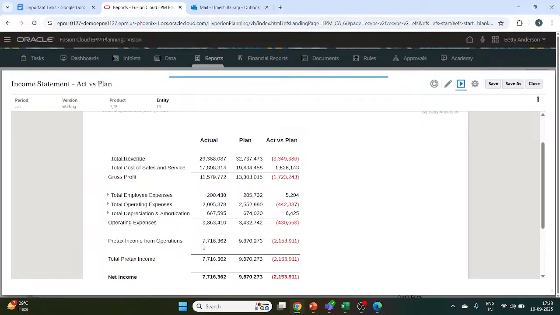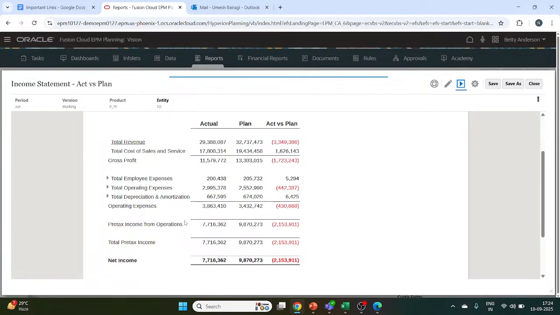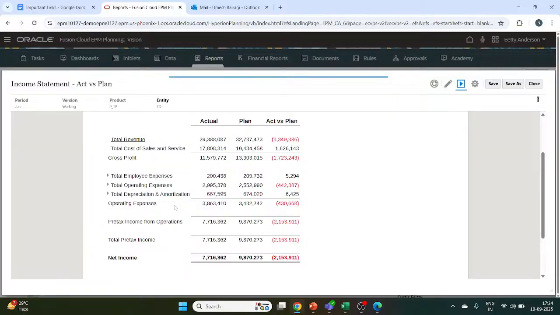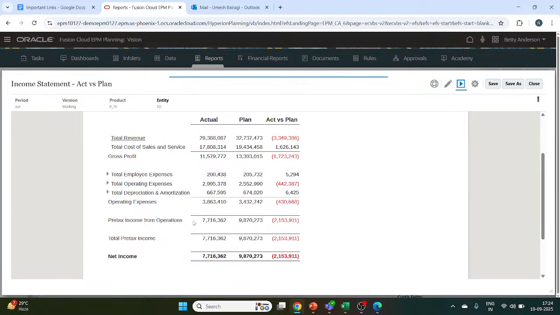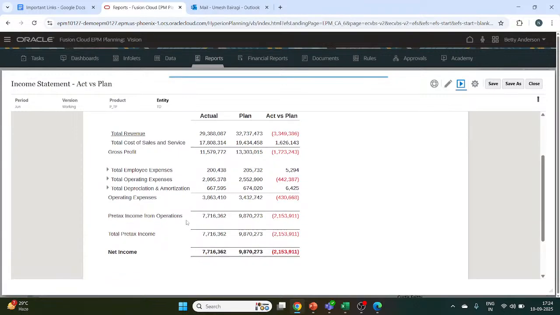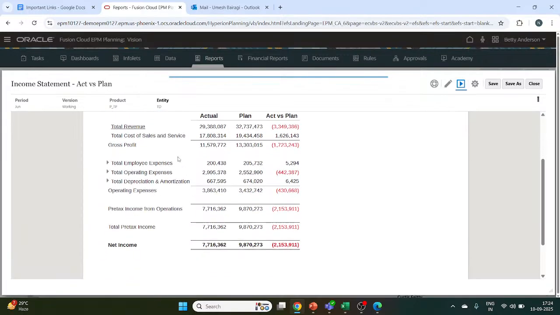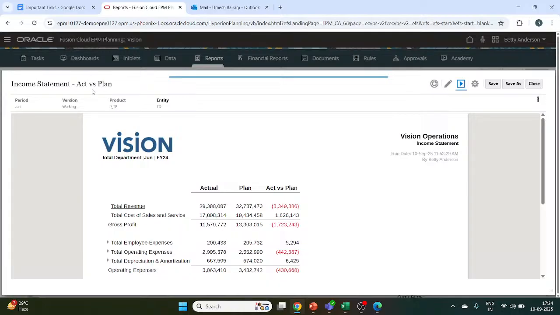When that kind of expense is reduced from the gross profit, we get the pre-tax income from operation. We could say it's EBIT, income before interest and taxes, pre-tax income from operation. So this is the pre-tax income. It's income before tax, EBT. We can say it's also EBT, and here the pre-tax income is the same. So that's our income statement. Here we can see the actual versus plan.